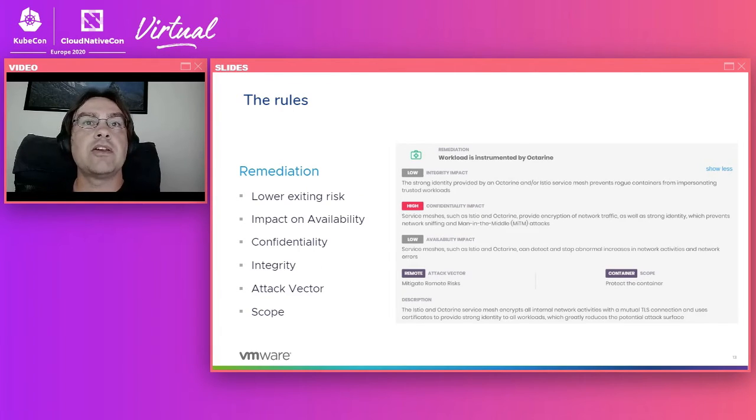The second type is a remediation. So that's a setting that mitigates other types of settings, other types of risk. And an example is if you enable encryption for a service mesh, the fact that you have encryption remediates issues related to sniffing traffic or man in the middle.